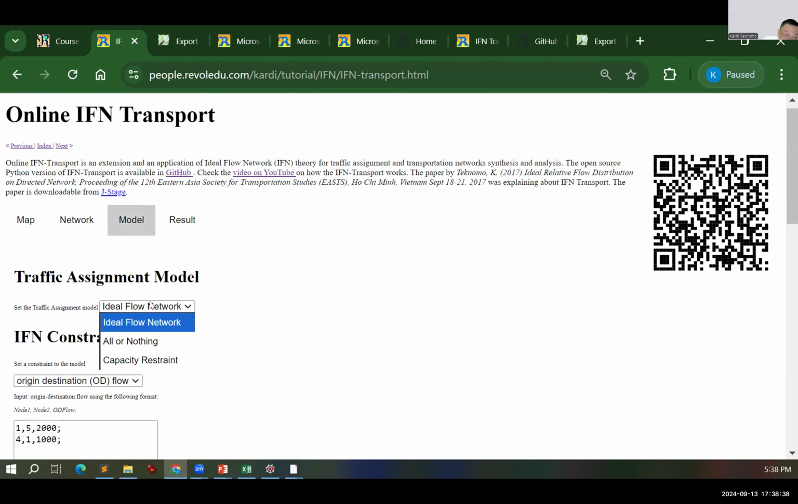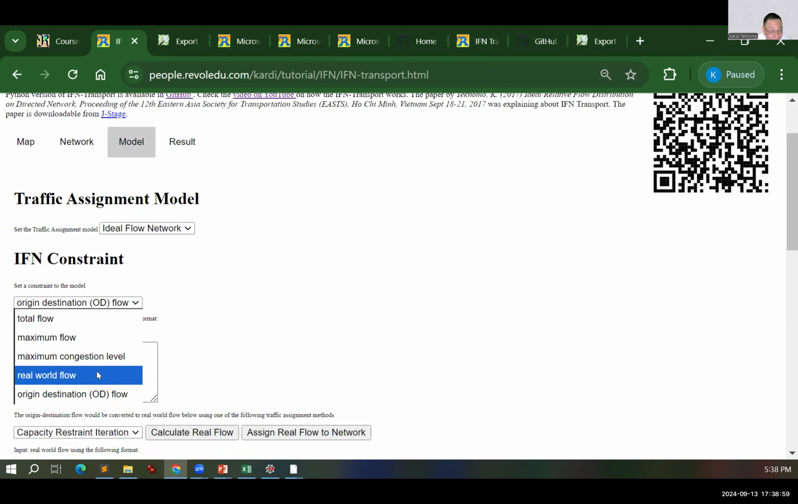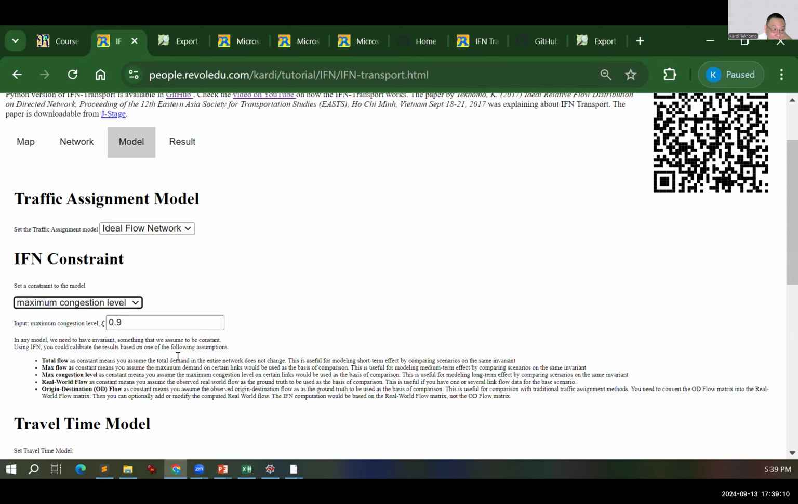In here, you can choose any model. Of course, the default is ideal flow network, but you can also use all-or-nothing or capacity restraint, which we will discuss in the next few weeks. You can also set the constraint of the data, whether you have real world data, or OD, origin destination flow, or you don't have any data, then you can assume something here. For example, you can set the maximum congestion to be 0.9.